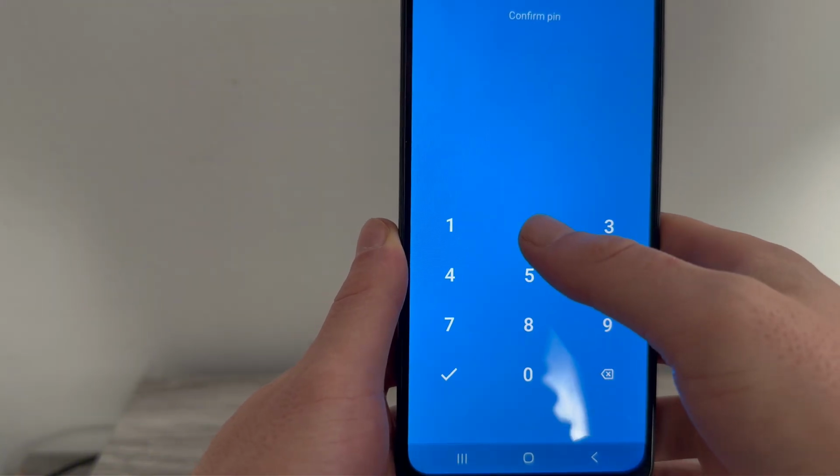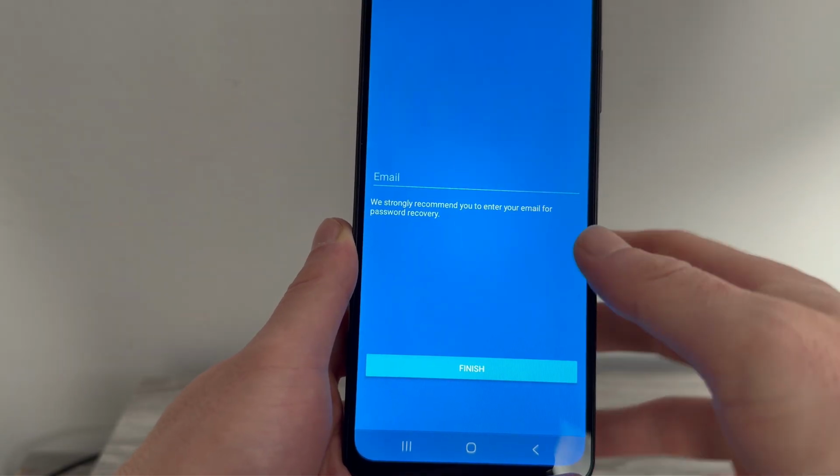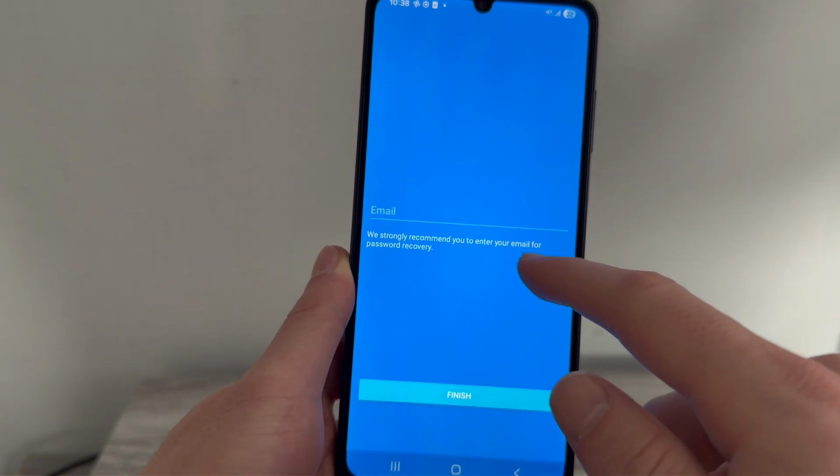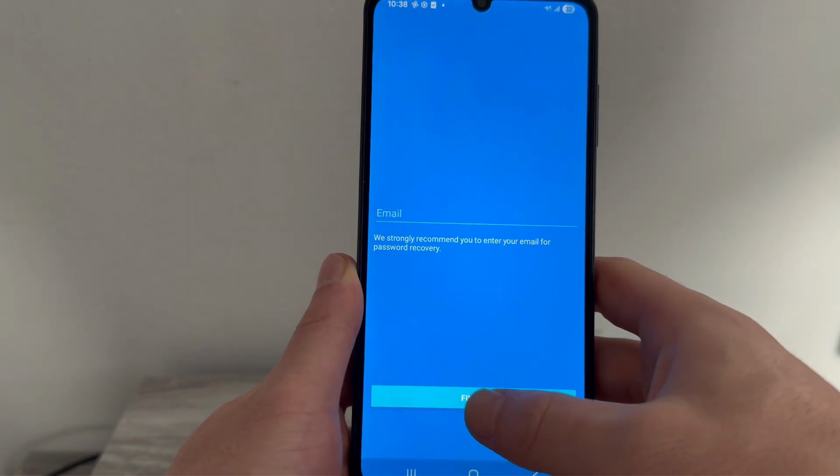You'll then just need to go and confirm your code and you can click on the tick icon once again. You'll then have an option to enter an email address in case you forget the passcode. Now this is optional, so I'm just going to press finish.